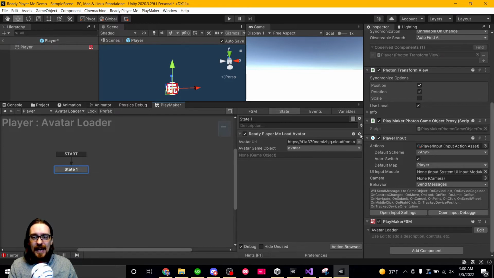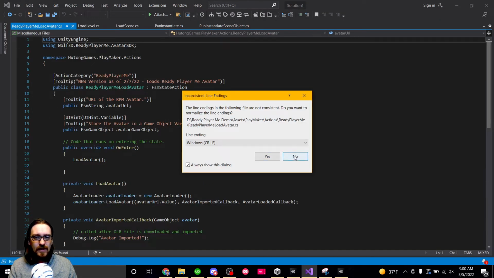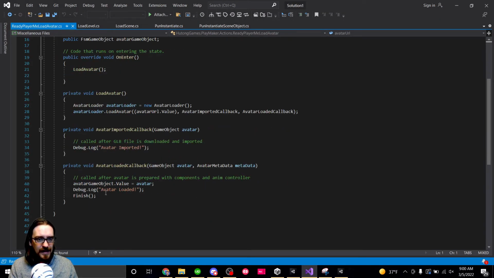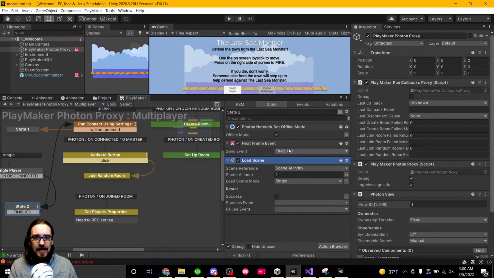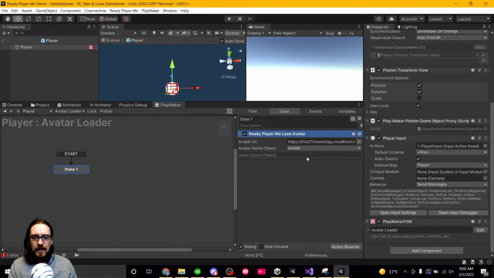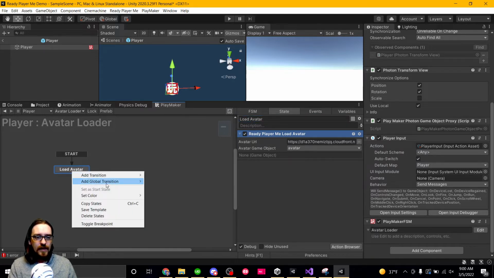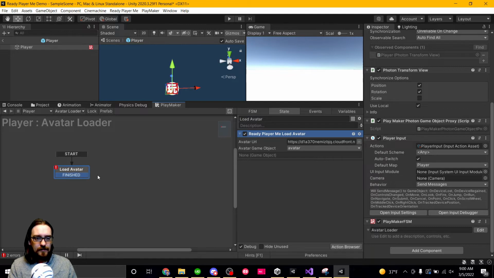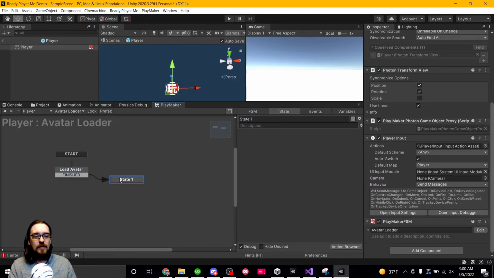I don't think I have my script set up for Playmaker users. It doesn't send an event when it finishes, I don't think. I mean, I guess it kind of does. So if I create, I'm just going to call this load avatar. And so for Playmaker users, if I create a finish state, now it should be loaded by this point.